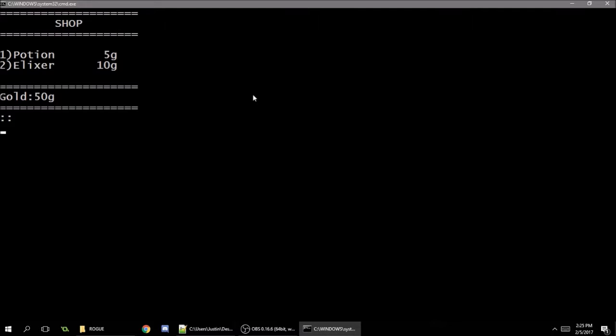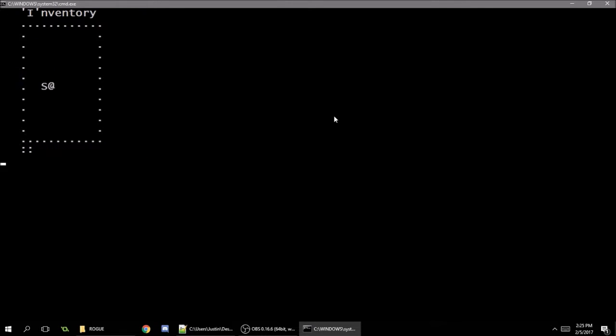In the shop, we see that they are selling potions and elixirs, and the price is there along with how much gold we have. So I'm going to buy a few of each and let you know what you got. So I bought a few things. Now I press F again to leave. Now again, if I press F, nothing will happen.